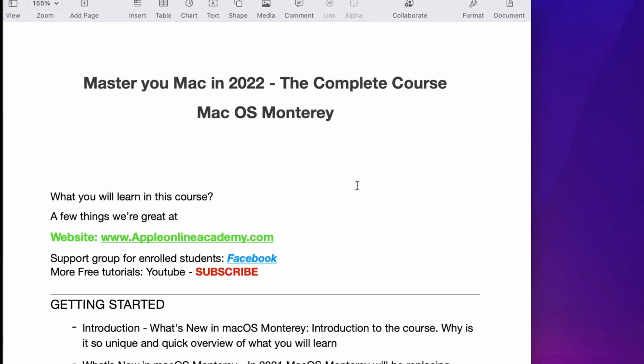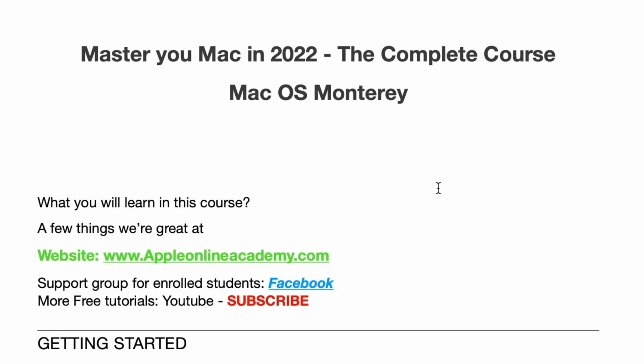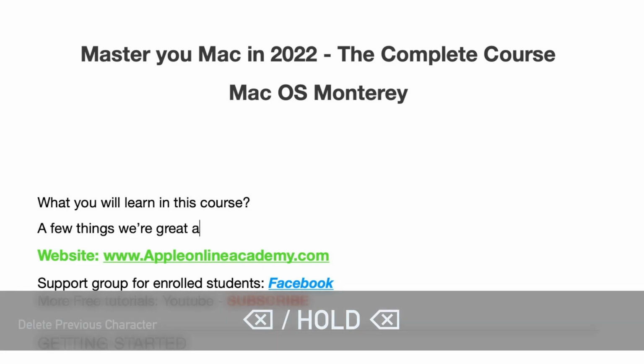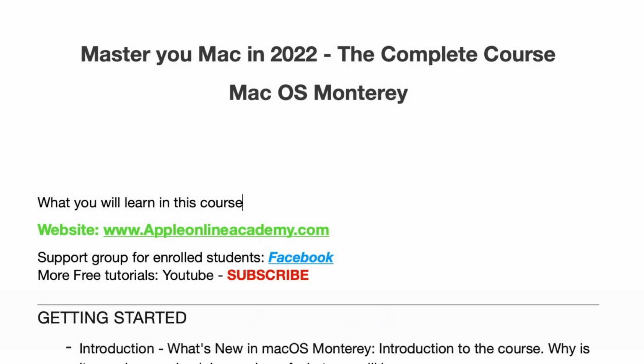It is really often you need to delete part of the text. There are a few shortcuts which can help you precisely delete what you need. Simply pressing the delete button will delete the previous character. If you hold the delete button, it will be deleting continuously.